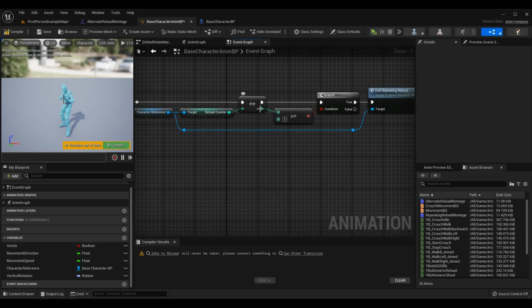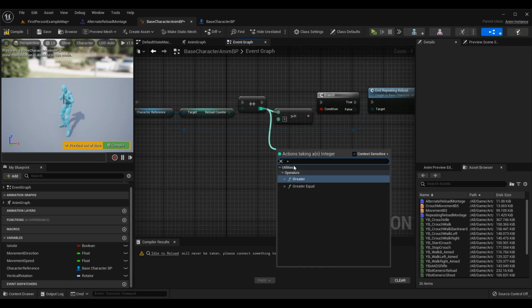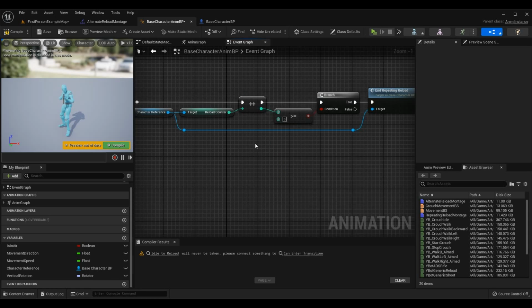You can drag off of the increment. This will get you the new value. And I'm just going to check if it's greater than or equal to 5, meaning that we've looped this or we've added 5 ammo to our weapon.